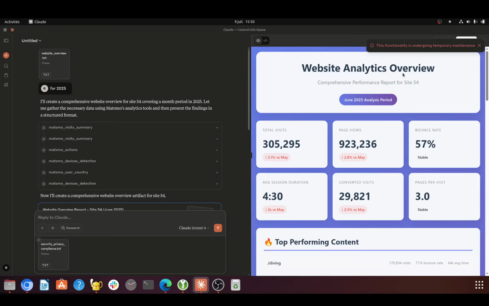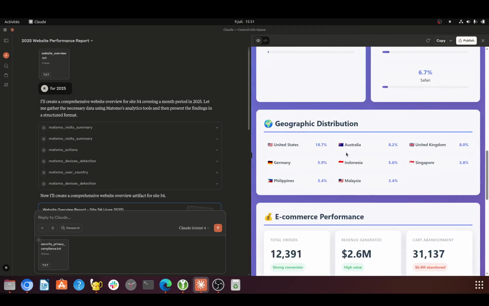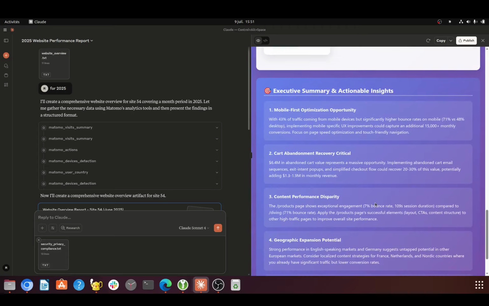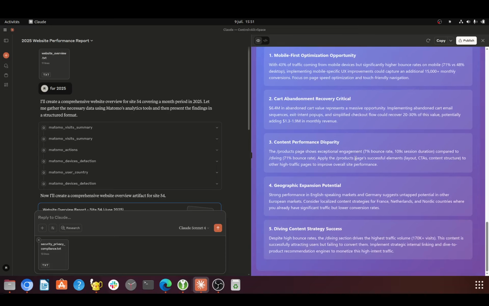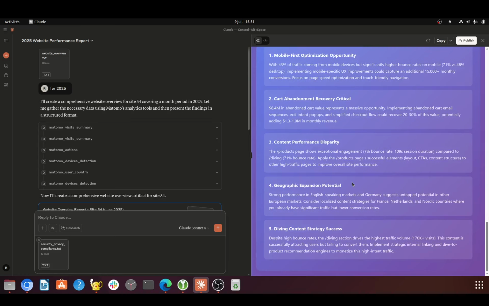And as you can see here, we are getting the performances overview of the website. So as you can see, it's a nice dashboard showing us the good things, and of course the different actions which need to be taken in order to improve the website.